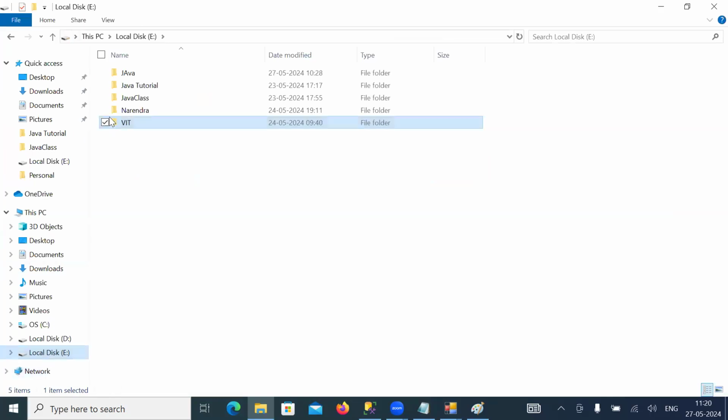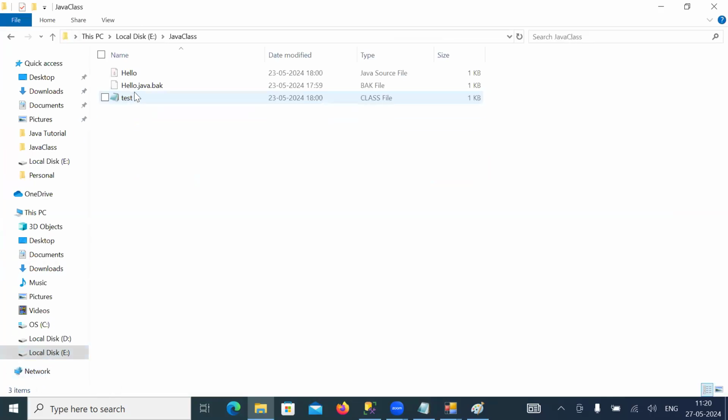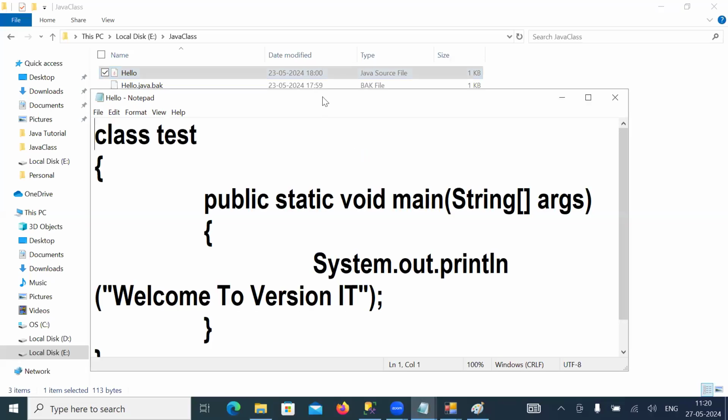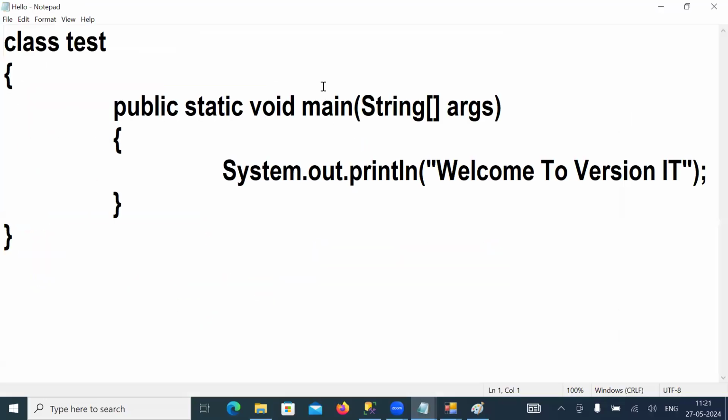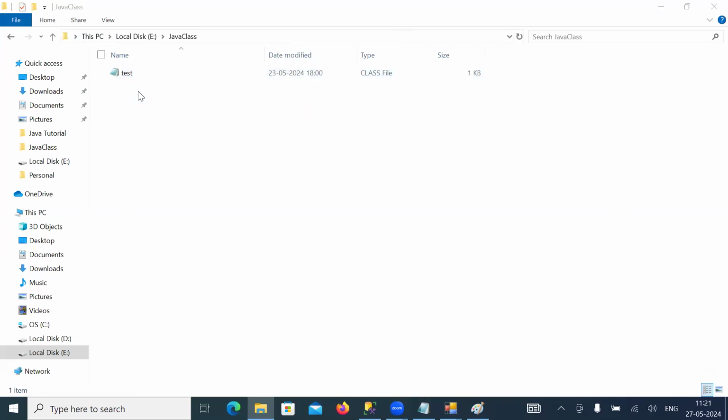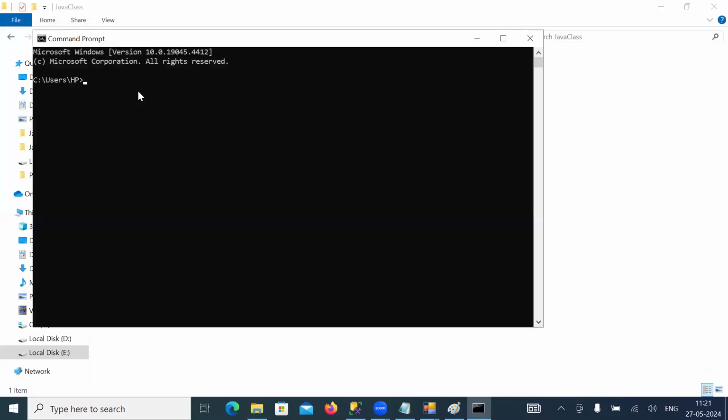Go to D drive, Java class. You see, this is the Java. You created a class file. Right click, edit. This is my statement. Simple statement, class test, public static void main, string, welcome to version IT. Now I want to execute this program. Go to command prompt. I'll tell you how to install and all. Don't worry about it. cd.. cd..